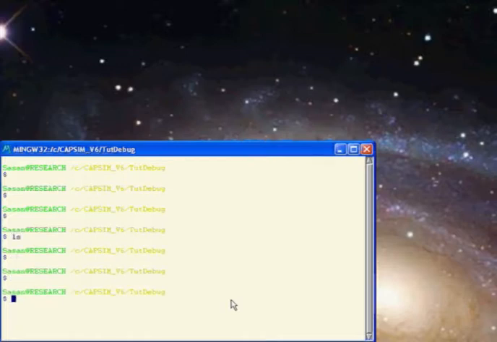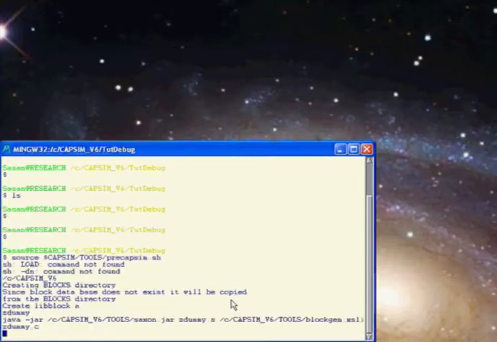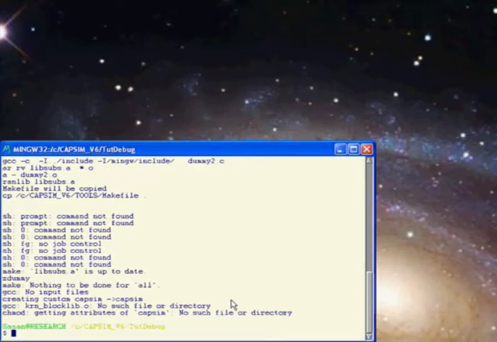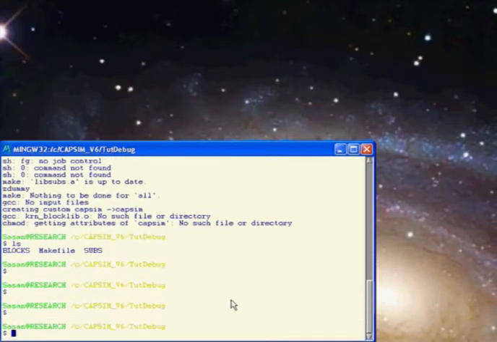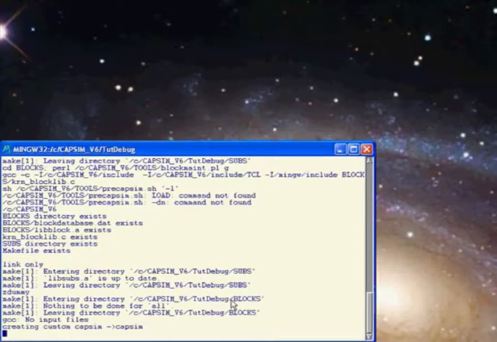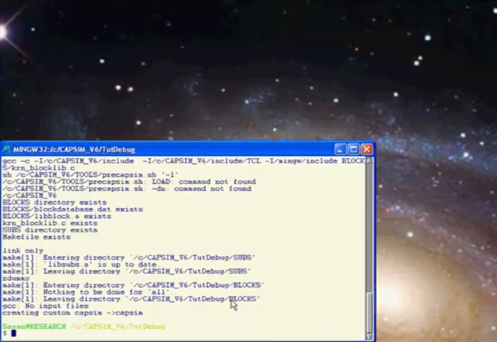So here we have an empty directory called debug, and the first thing we're going to do is create a custom block that's going to square its input and multiply it times a gain determined by a parameter. So the first thing we do is we just type source, or bash under Linux, $capsim. We're going to use the pre-capsim script, and this will create all the blocks and create all the directories we need, as you can see here. Now always type make following the first time you run pre-capsim.